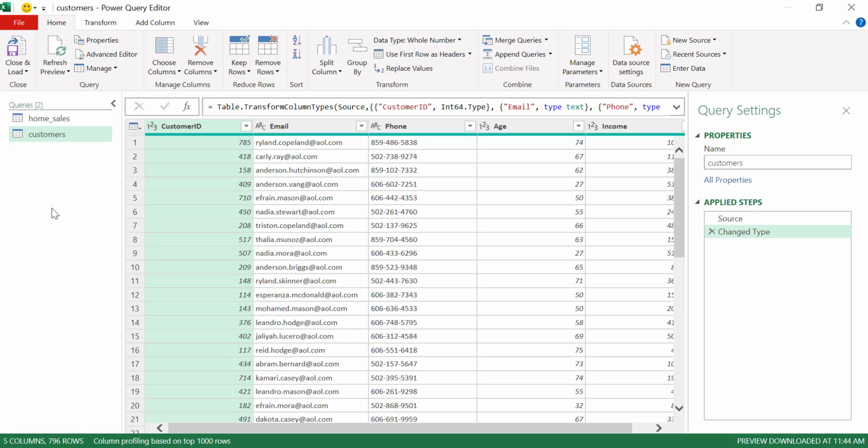And now that our customers dataset has been successfully loaded into Power Query as well, one other thing I want to point out is that the names that Power Query assigned to these datasets are the same names that we gave the Excel tables that these Power Query datasets were sourced from. So that's yet another reason to give your Excel tables descriptive names. You never know when you might want to fetch those tables into Power Query to perform some kind of heavy-duty data transformation on them.